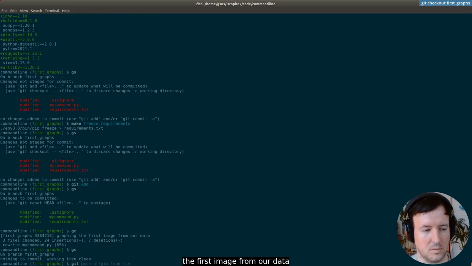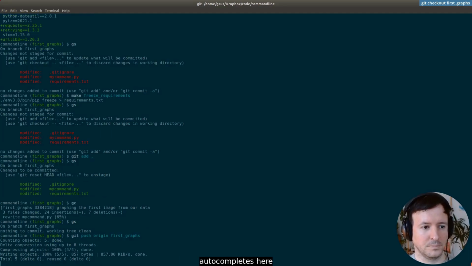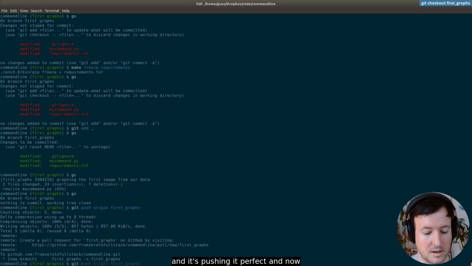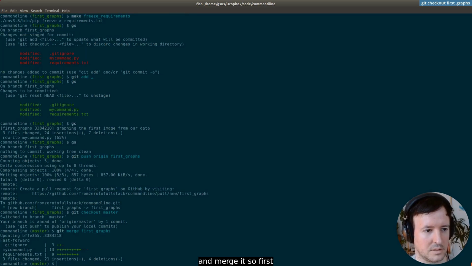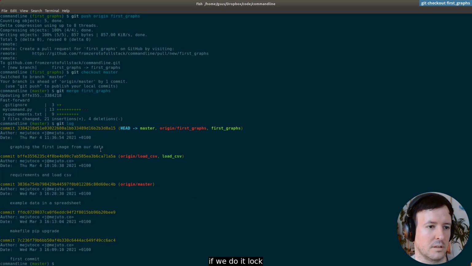Okay, now we push this to origin, and this branch is called first graphs. It auto-completes here if you press tab, which is useful. And it's pushing it. Perfect. And now we can go to master and merge it, so first graphs. There it is, and of course we can confirm it if we do git log. Here is our commit.